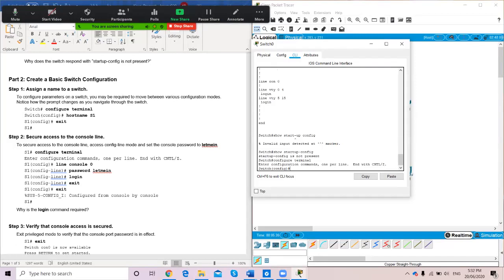In order to change the name, you write hostname S1 and enter. Now see here: firstly, we had a switch, right? Now it is S1. So this is the change we have made. Now you can exit, in small letters, from it.